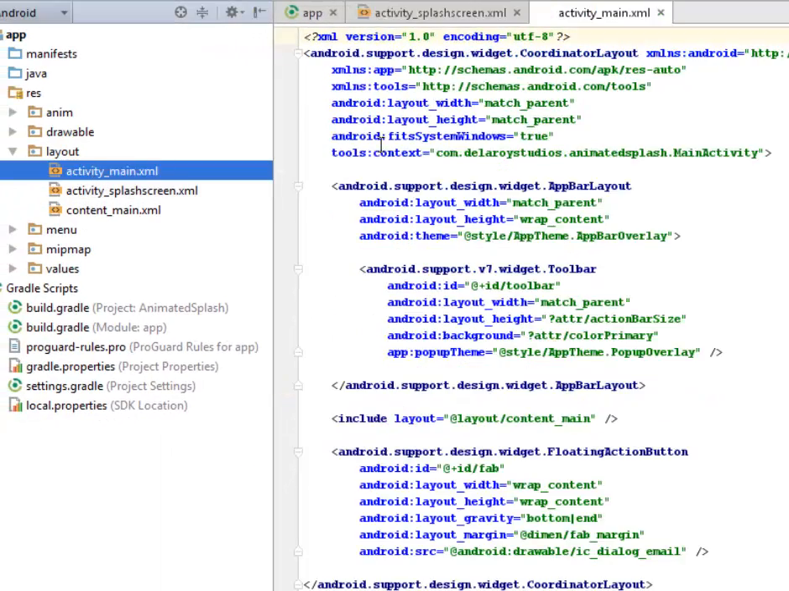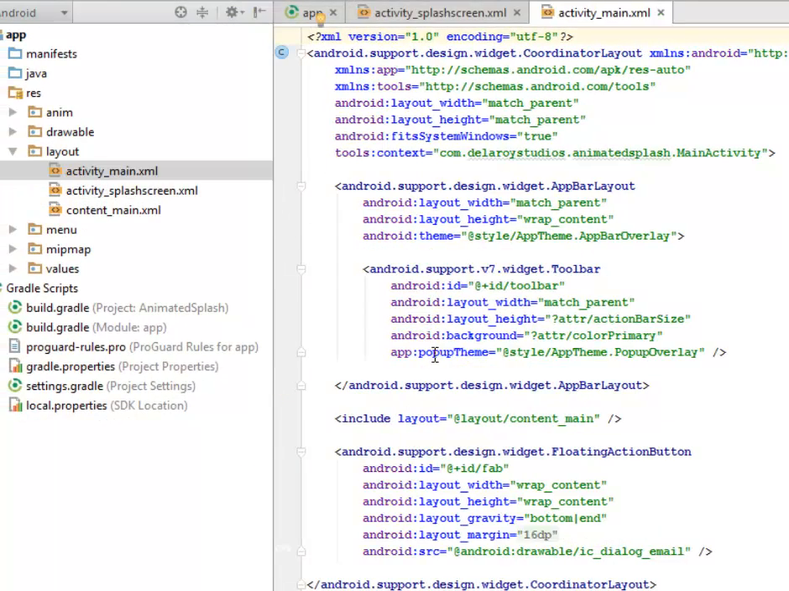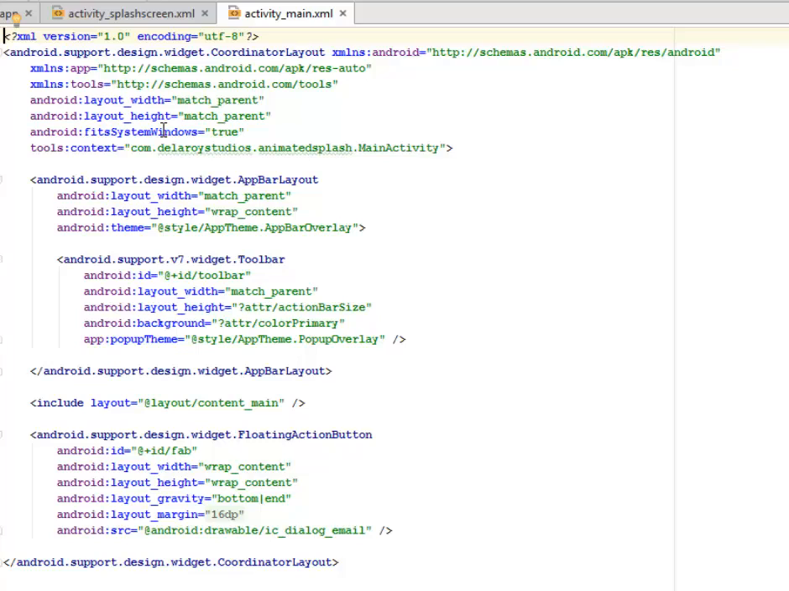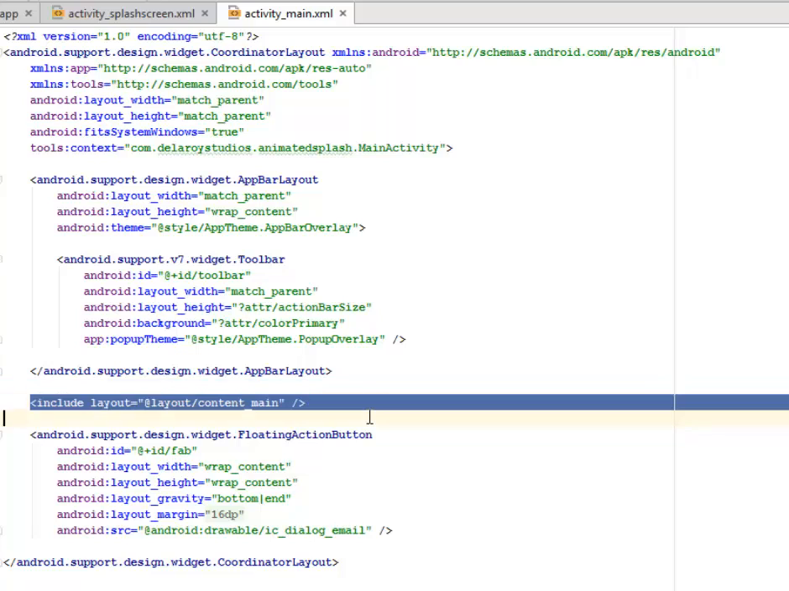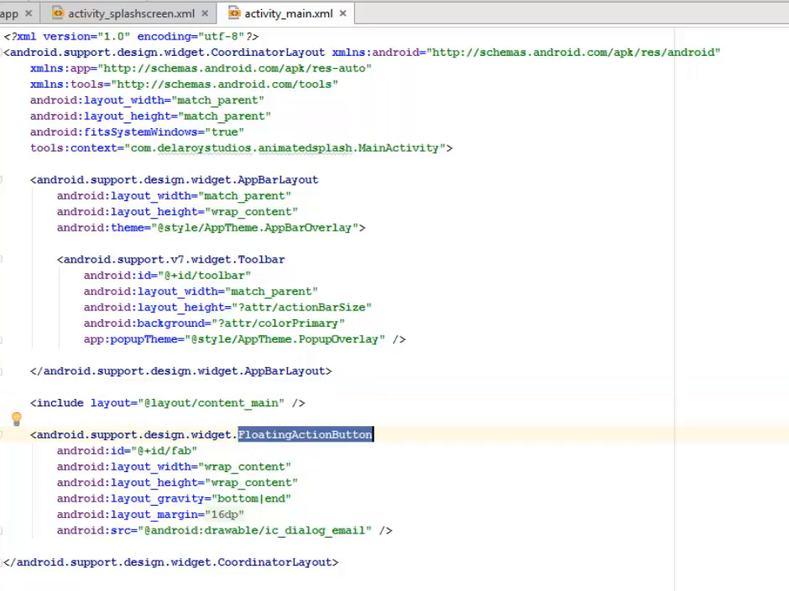Let's look at the activity_main. This is just the default activity_main we have, because we are not laying emphasis on the activity_main. The emphasis is on the activity_splash_screen. This is just the generated activity_main, with the include of the content_main, the floating action button, and the coordinator layout. That's fine. Let's look at the anim folder.